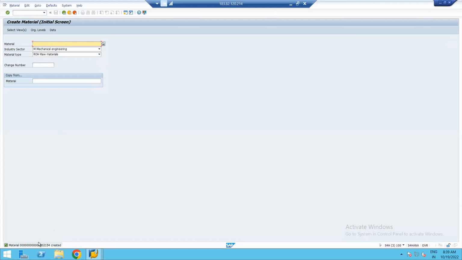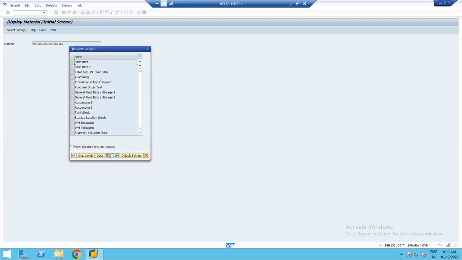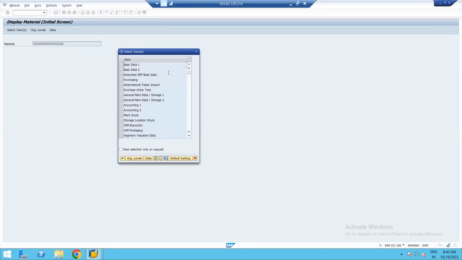So Rajiv, the views that you selected while you were creating, it depends on your needs. These are the views that we always have to select. Actually it completely depends on the business need, how many views they want to maintain. Not all the views are important. For example, this purchase order text is really not needed, but if they want to maintain some text relevant to purchasing activities, then they can maintain it.